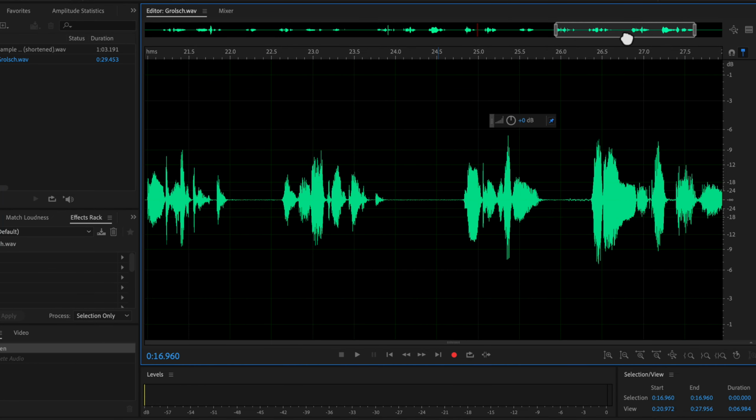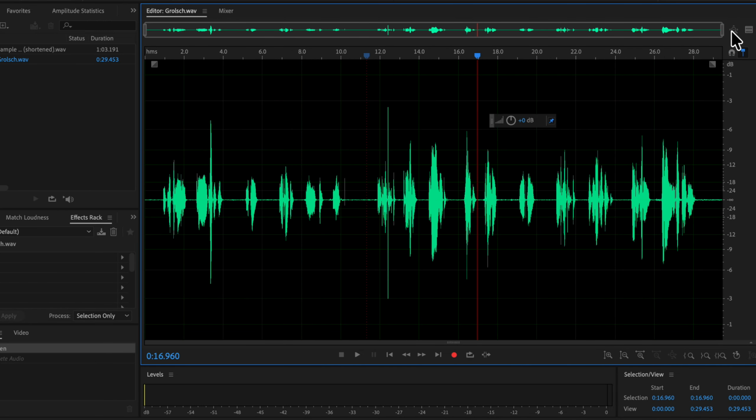For example, removing a very short click or noise without affecting the audio around it. We will learn such techniques eventually. When you want to return to the full recording view, click the Zoom Out Full icon in the toolbar. This will instantly zoom out so that the entire recording fits on the screen again.